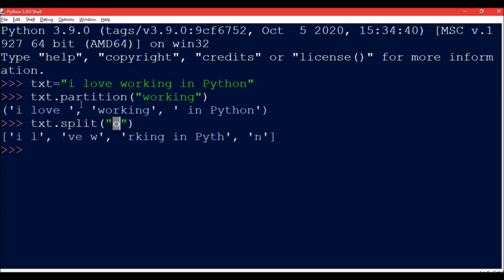So I space L, this will be one element, then O, splitting is done, O will be removed, VE space W will be there, then again O is there, so the splitting will be done, O is removed, RKING space ING, then again PYTH, till here it will be one element, and then at O splitting will be done, O will not be included, and then N.